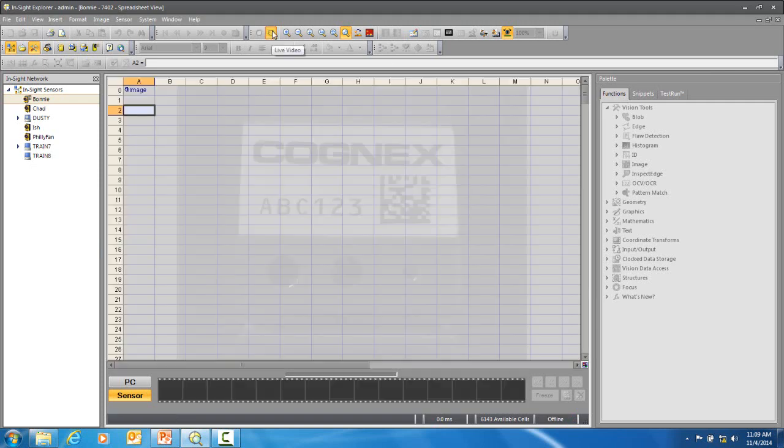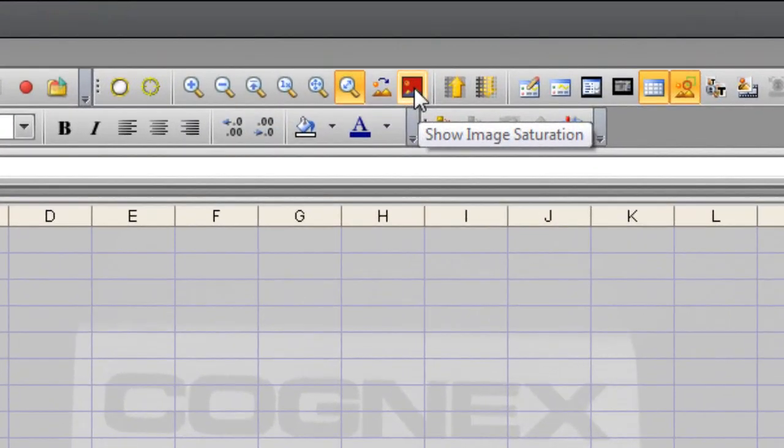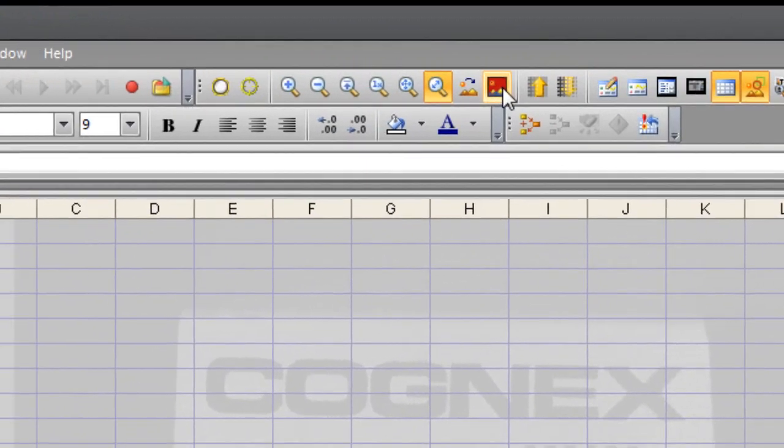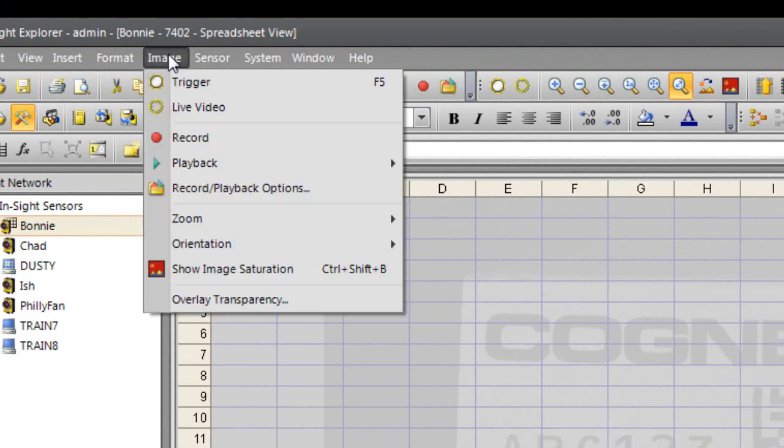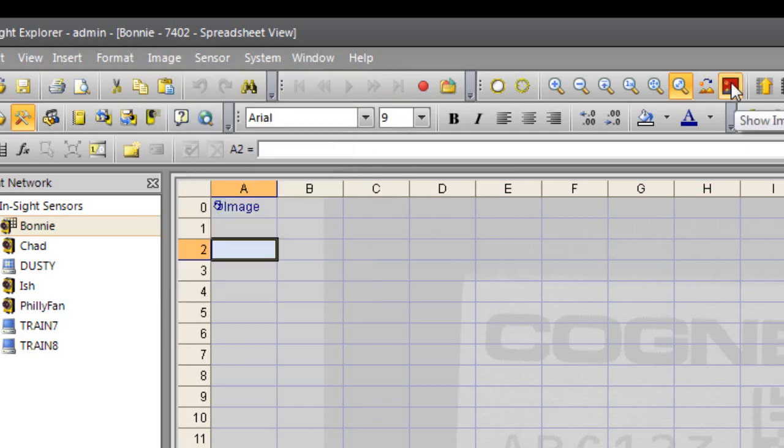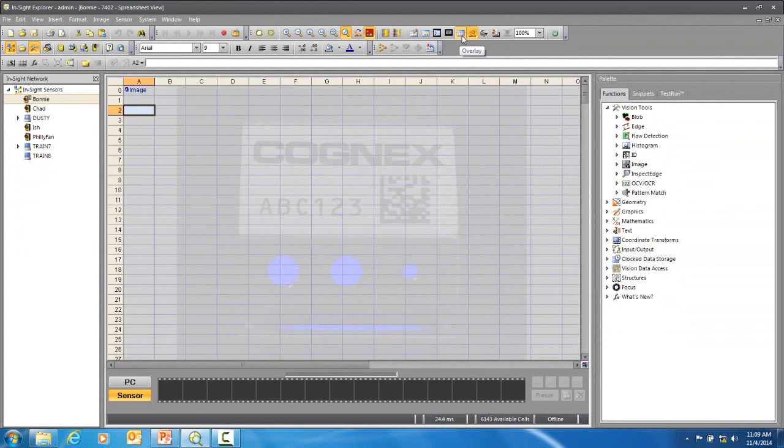Now, I still think it's kind of dark here. You guys can't see that much, so I'm just going to come back out of live mode. The first thing I want to do is turn on show image saturation. It looks like a couple of mountains with a little sunset, all with a red sky. This is also found under Image, show image saturation, and if you're a key person, it's Control-Shift-B. So I'm going to say show image saturation. Now, I can remove my overlay.